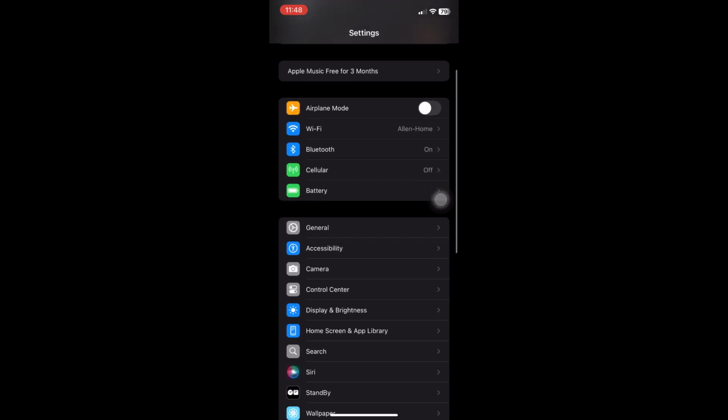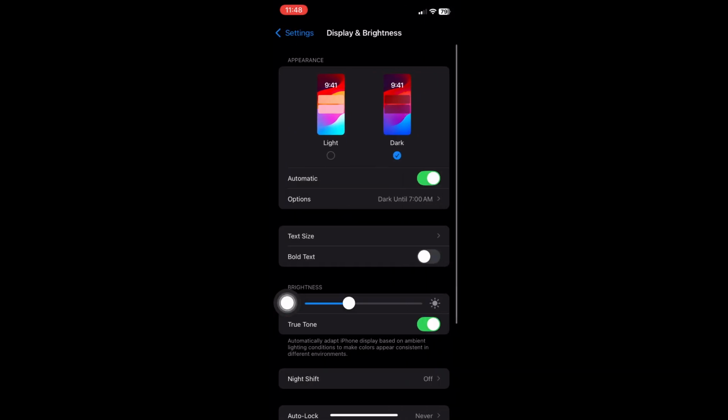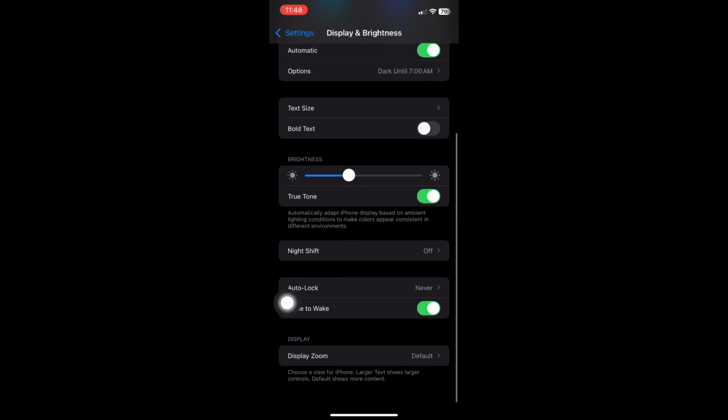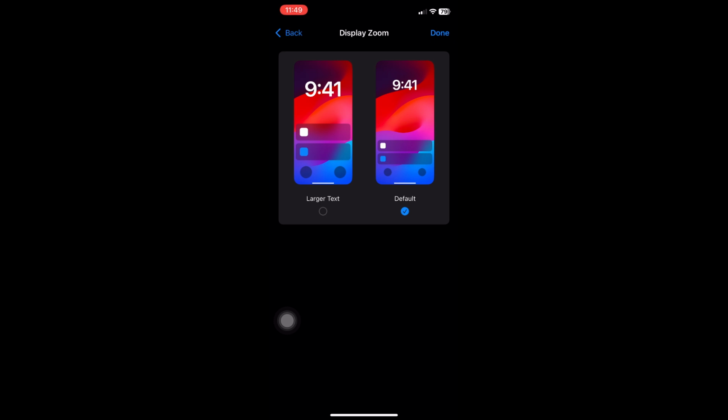Now once inside, you want to scroll down and look for Display and Brightness. Once inside, once again, you can just go ahead and scroll all the way down, and from here you'll be able to see Display Zoom. Choose a view for your iPhone device. Larger Text shows larger controls. Default shows more content. You can just go ahead and click on it.